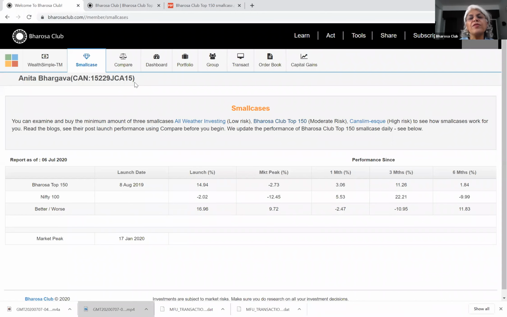Similarly, you can do it for the other small cases. Like we mentioned, 3 small cases here. The other 2 are all-weather investing, which is low risk, and CanSlim-esque, which are not run by us. They're run by the company Smallcase. And you may want to evaluate these and see if you like them. If you do, then you will need a demat account and you will need to get set up. And we recommend that you get started with the minimum amount and see if you like the concept of small cases.